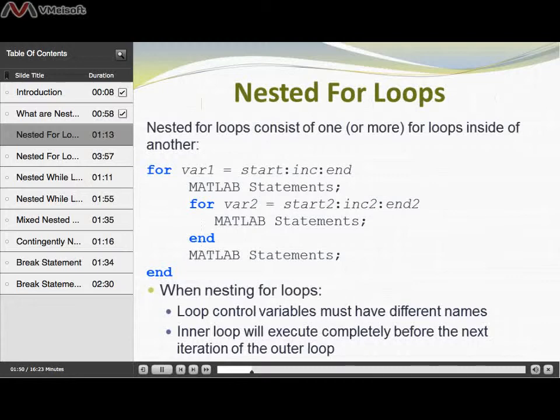have to be different. If they're the same, then they can start to get confusing about which variable is acting where, and MATLAB can have some issues with that, as well as you when you're trying to figure out what to do. So you have to have different variable names for your inner for loop and for your outer for loop. And how this works is that for every iteration of the outer for loop, the inner for loop is going to go through all of its iterations. We'll take a look at an example here in a second so you can see what this looks like.